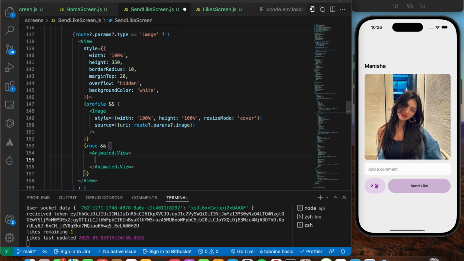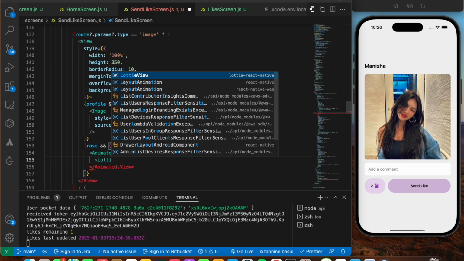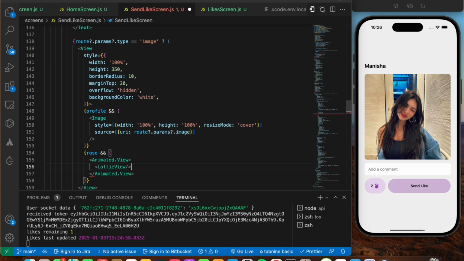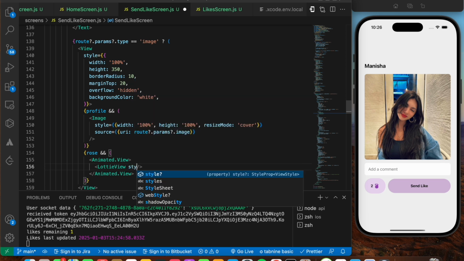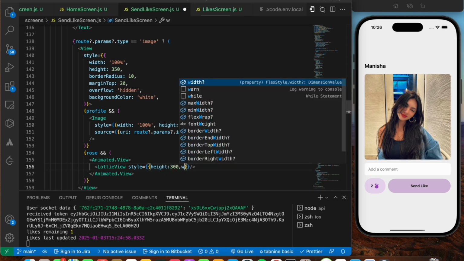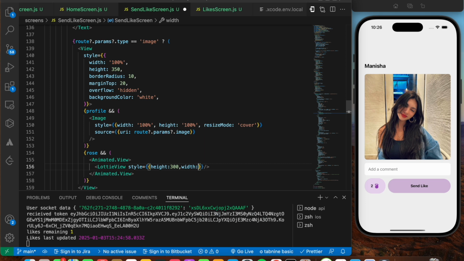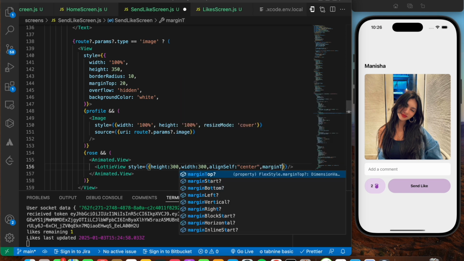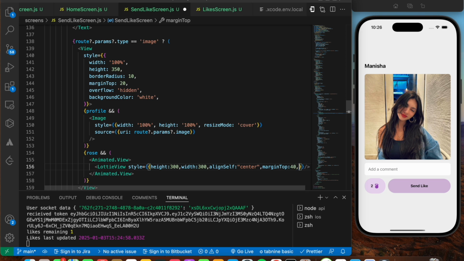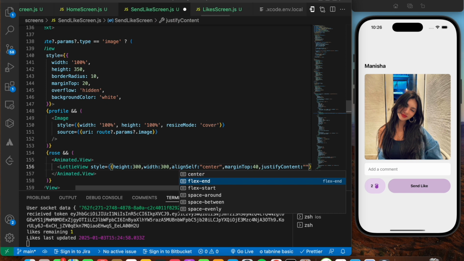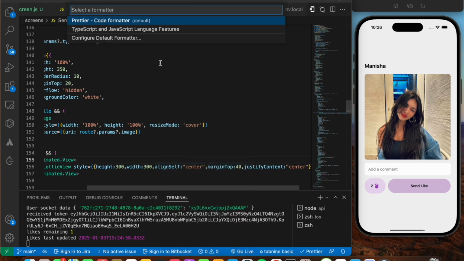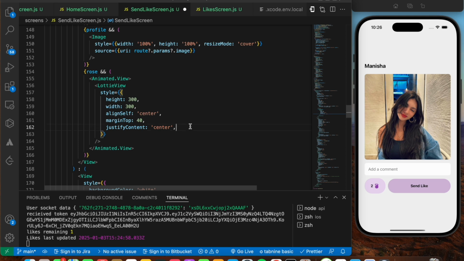So here I'm going to initialize my Lottie view. So I'm going to say Lottie view, import that from Lottie React Native. This in turn is going to take in the style. So I'm going to say style over here, pass in a height of 300 and then a width of let's say 300. Apart from that, align self of center, and we're going to pass in let's say some margin top value of 40, and we're going to have justify content of center. So format once. Yeah, so apart from justify content center, we're going to say align items of center as well.